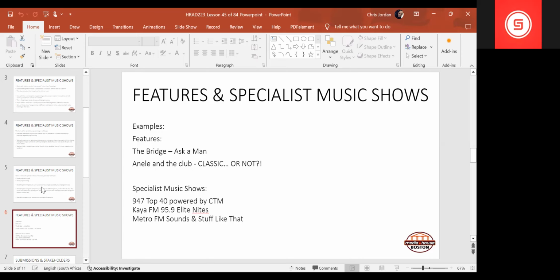Okay, so specialty shows, music shows. The 947 Top 40 powered by CTM, for example. I'm not sure if the sponsors are still the same. Kaya FM 95.9 Elite Nights, right? Metro FM sounds and stuff like that as well.